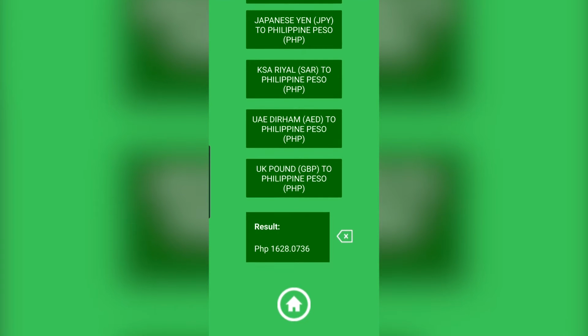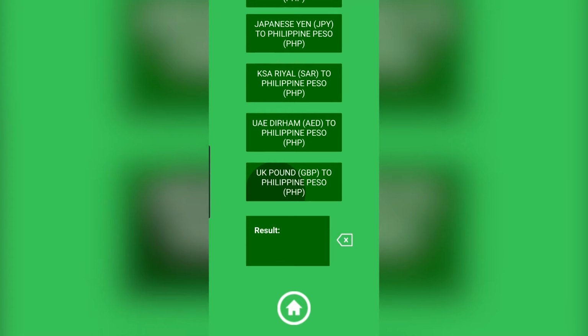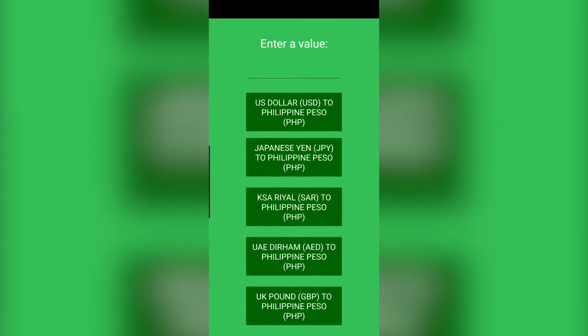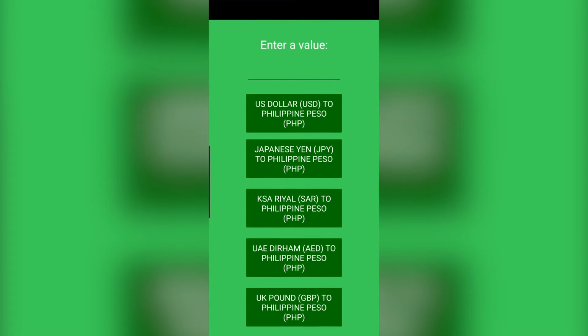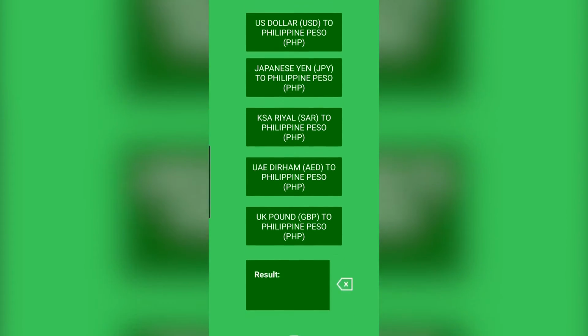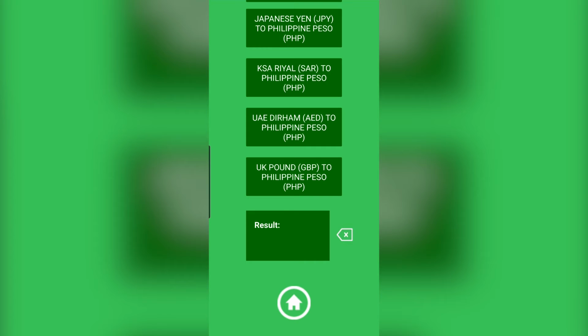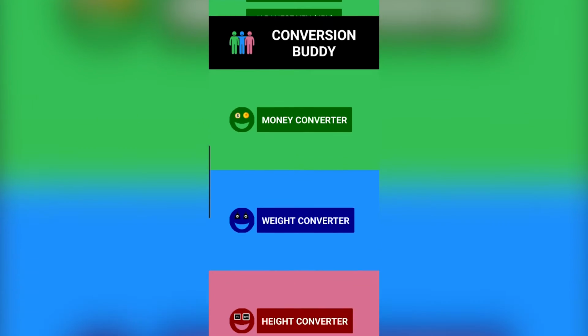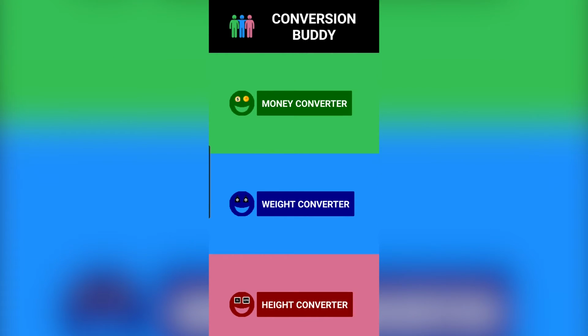We can also see beside the result, on the right side, a clear button. When we press that, we are clearing the result box of result values, and we are also clearing the input for the value. And on the bottom part of this page is a home button for going back to the main page.